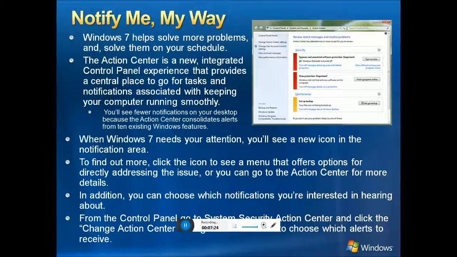In addition, you can choose which notifications you are interested in receiving. From the Control Panel, go to System and Security, Action Center, then click Change Action Center settings and choose which messages you want to receive.